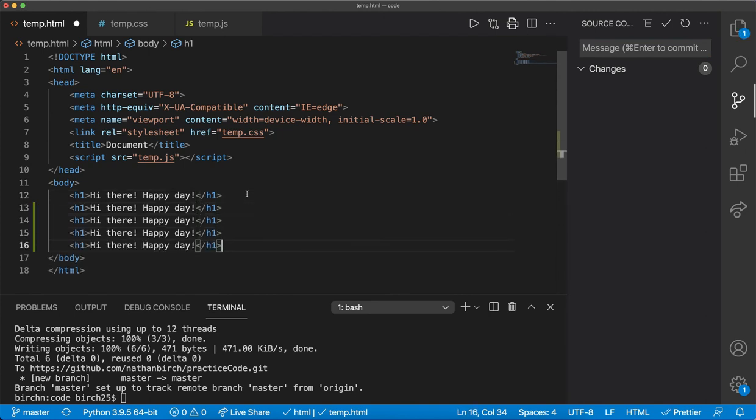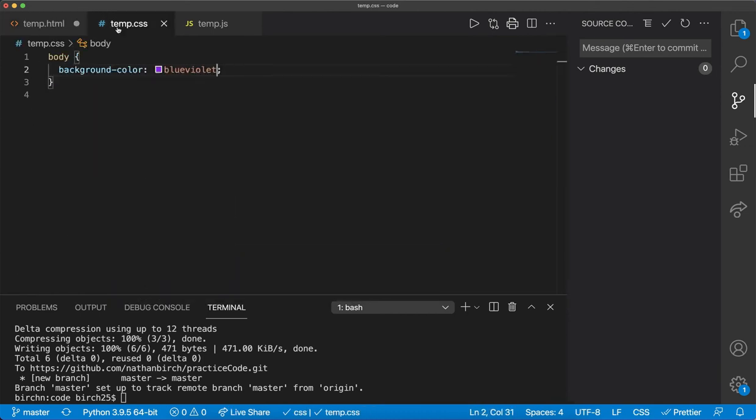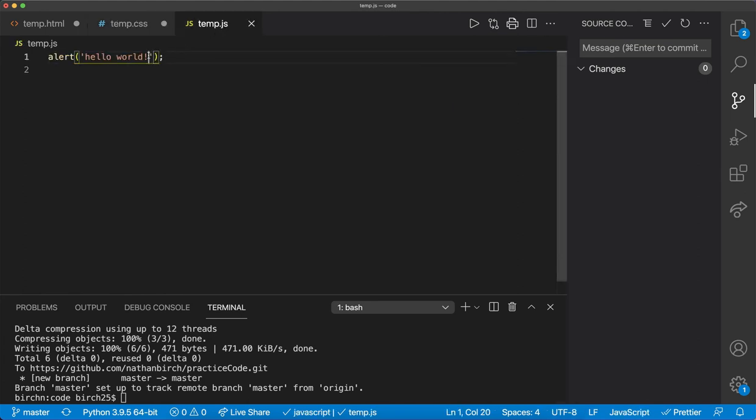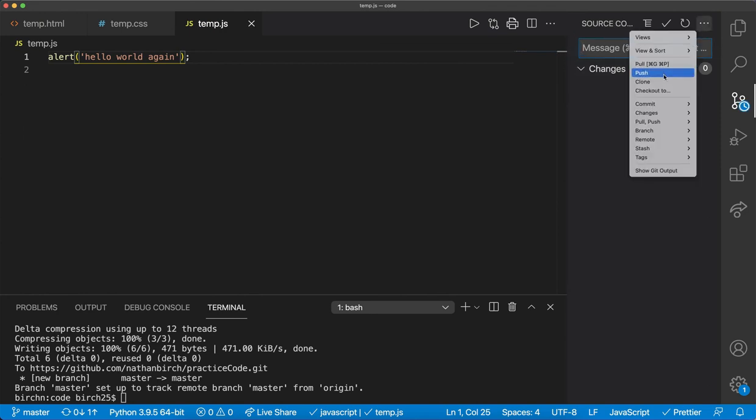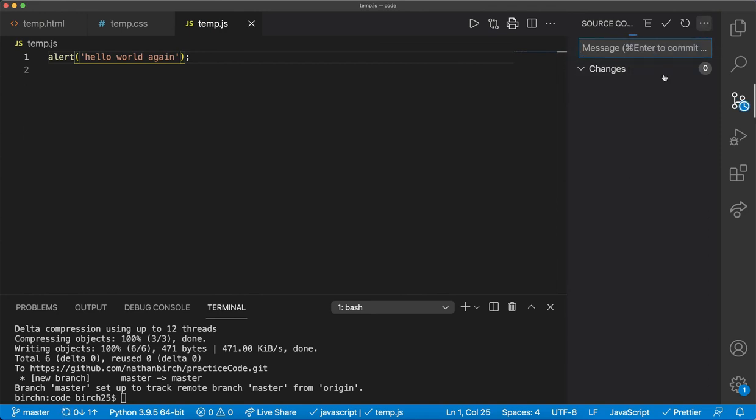I'm going to add a couple more headings. We'll rename the title to say first project. We'll change our CSS to show pink, and this will say hello world again. We'll save all of those. It should show up as changes over here. We'll say testing GitHub Pages response time. We'll commit that. And then again, we always have to push to GitHub if we want to see those changes reflected there. We'll wait for that to finish.